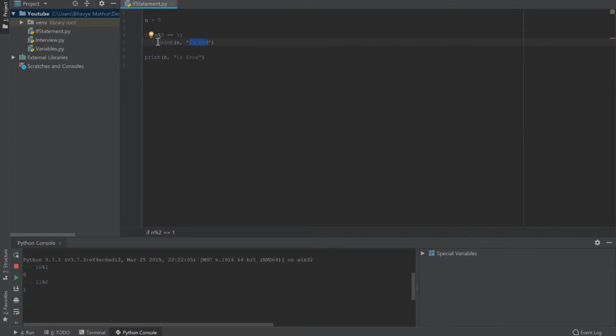Now note that there are some spaces over here. This space is called indentation. You might know what indentation is from MS Word or something like that, but you basically achieve indentation by pressing the tab button.